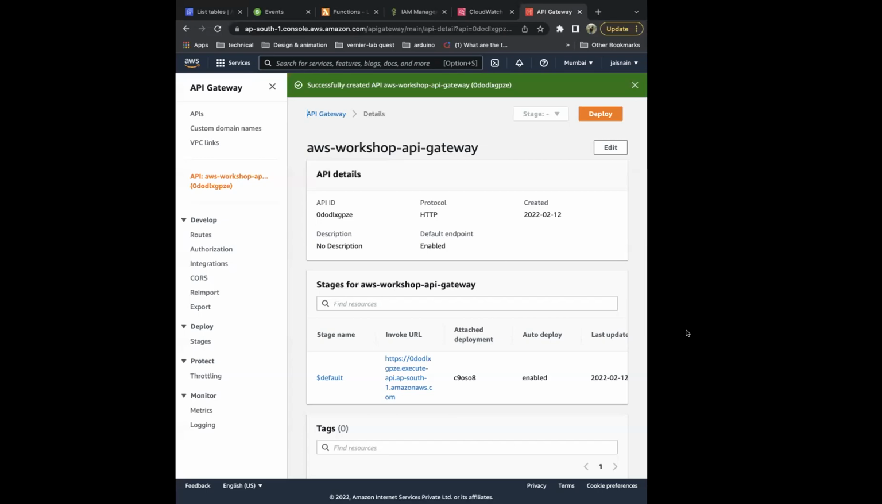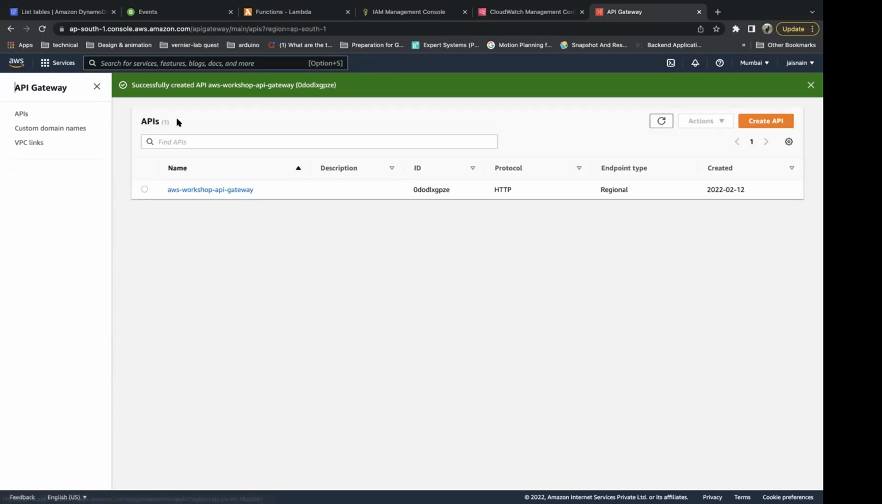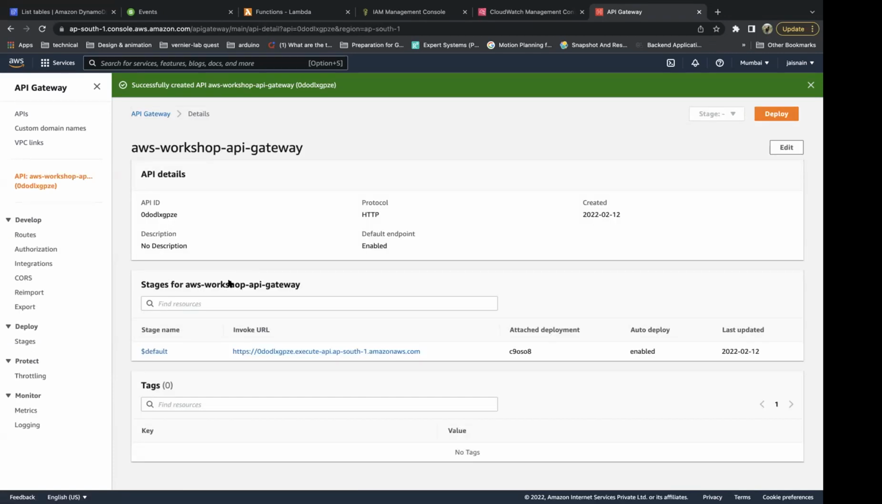We can help you with creating the new route. Let me know if you're able to see my screen. Yes. So once you have created, you would be able to see it like this. You can go inside the API gateway, and you can see the invoke URL and all.